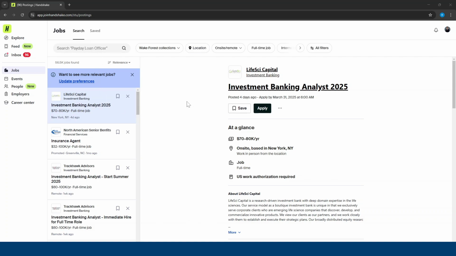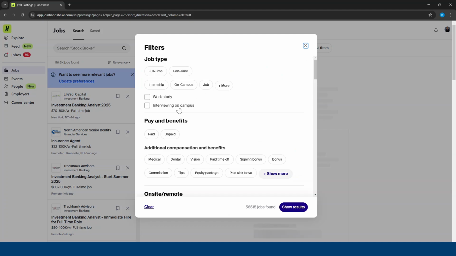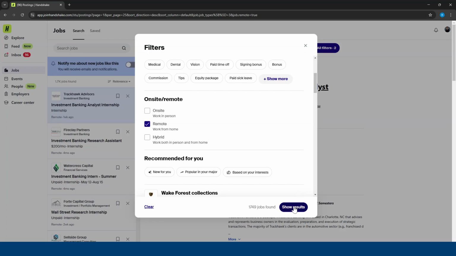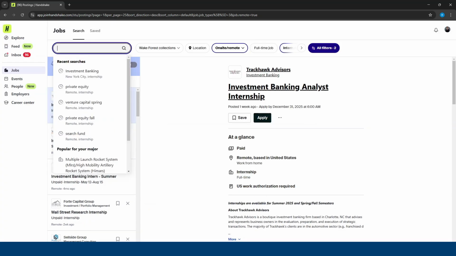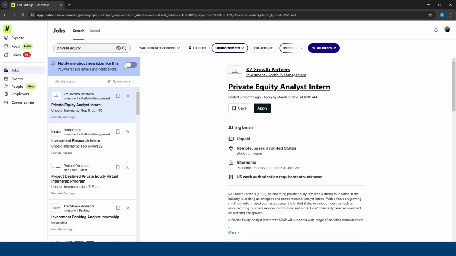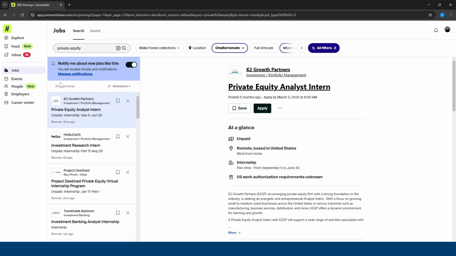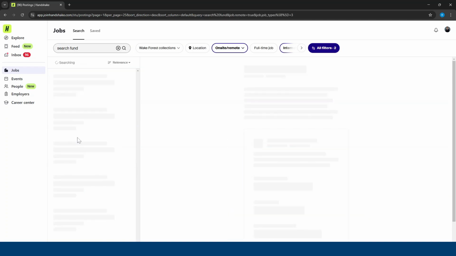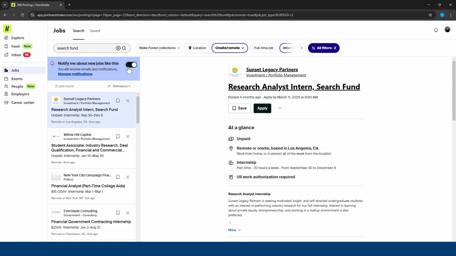Okay, so on the Handshake Jobs tab, we can go to set up our filters, and let's click Internship and Remote, and show results. Now, going to our search criteria, let's look for private equity. So we search for private equity, remote, and internship. Those are our filters. Okay, now if we click this button right here, we're telling Handshake that we want to receive similar opportunities like this in our email or be updated when opportunities like this are posted. And we can do this for all of the searches we've already done. So let's do search fund. And let's add that one too.